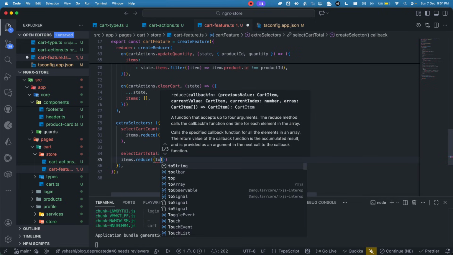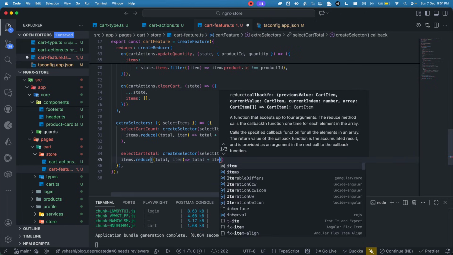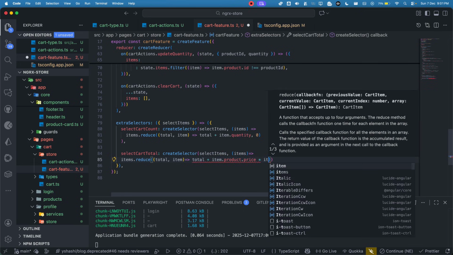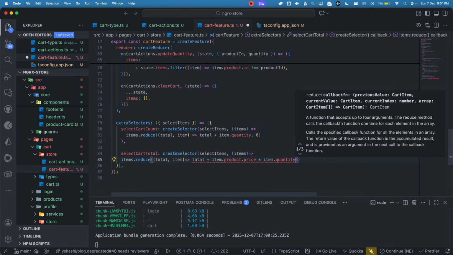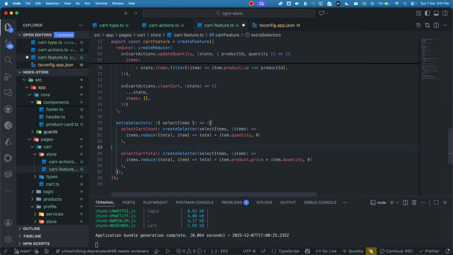This is the same logic to do the calculation. Inside this I will have total and a single item access, and then I will say total plus item.product.price times item.quantity, and then we will initialize the total with 0 so that this can do the addition. If you are comfortable with a forEach loop, you can do it with forEach, but I think you should always go with reduce, because that's how the ES6 feature is. We can use reduce to calculate the sum of whatever you have inside your item. So this is how I have created two extra selectors to get the cart count and the cart total.